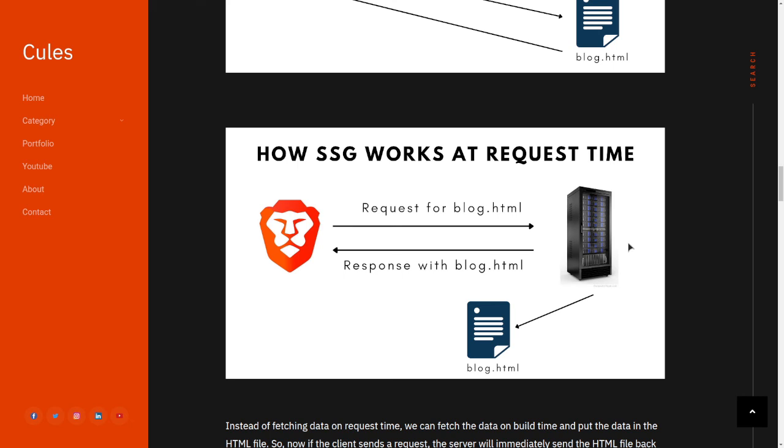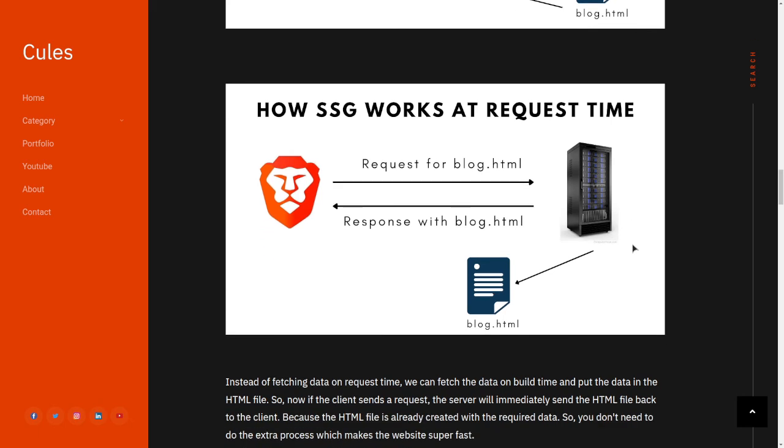as a response to the client. Because the HTML file is already built with the necessary data, we don't need to fetch any kind of data from a database or a third-party API. So the server skipped a lot of process. That means the server can send a response in less time. And that's why static web pages are really fast.